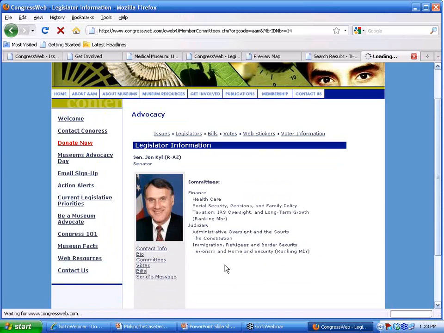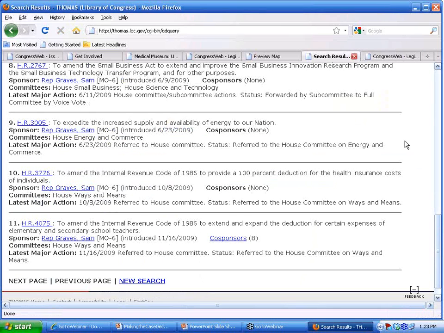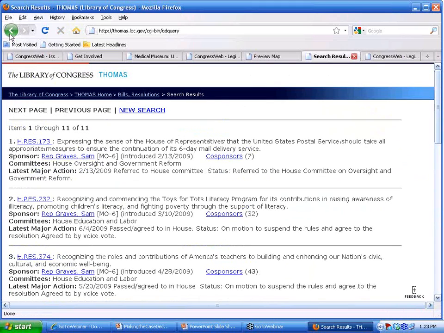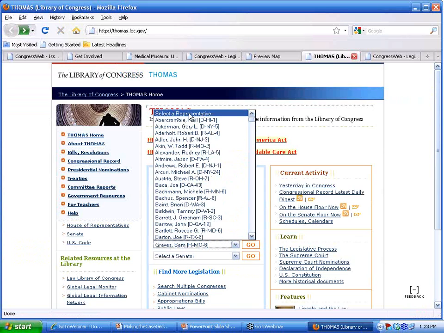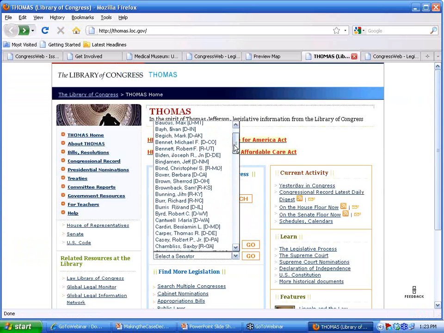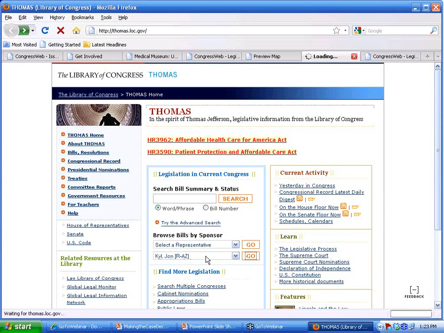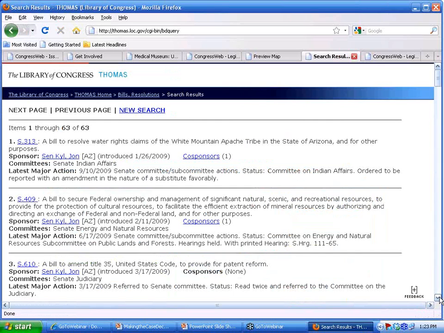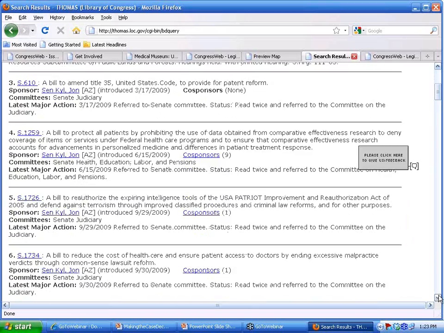If we look at some of the bills that he's connected with, well, we don't see that he's connected with any museum bills yet. But if we go to the Thomas website and we look up some of the bills that he has introduced, we might be able to see if there's some connection we can make for him on museum issues connected to the issues that he already cares about. So let's go there. We see he's introduced 63 bills, so this also includes amendments to legislation as well.